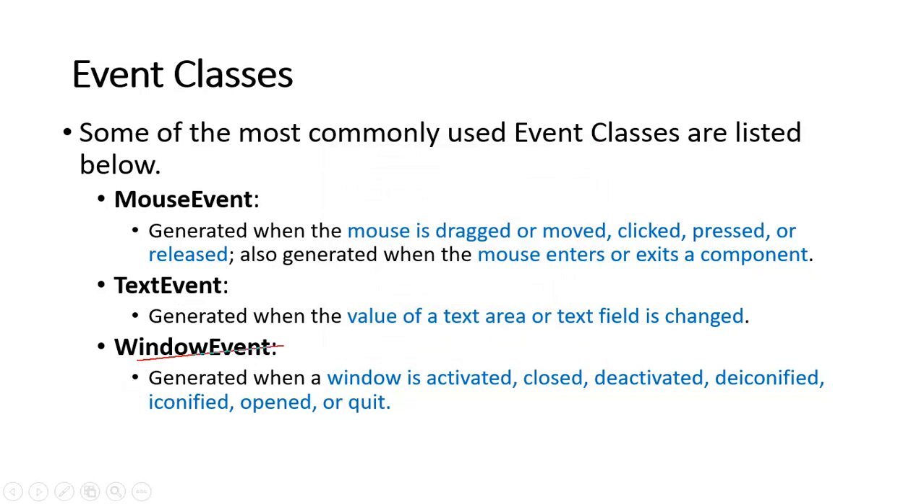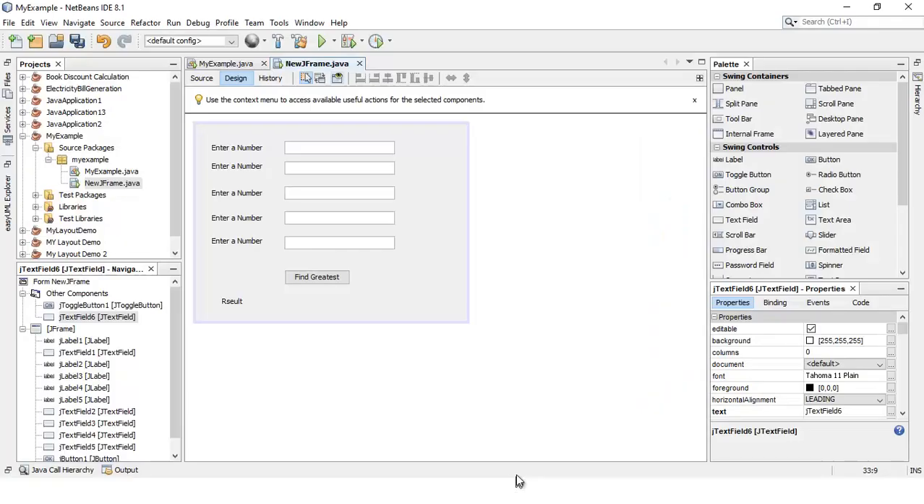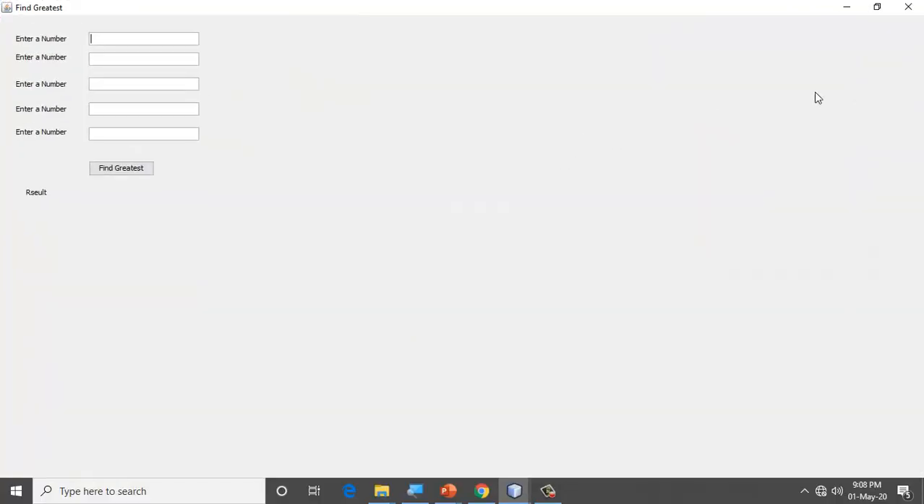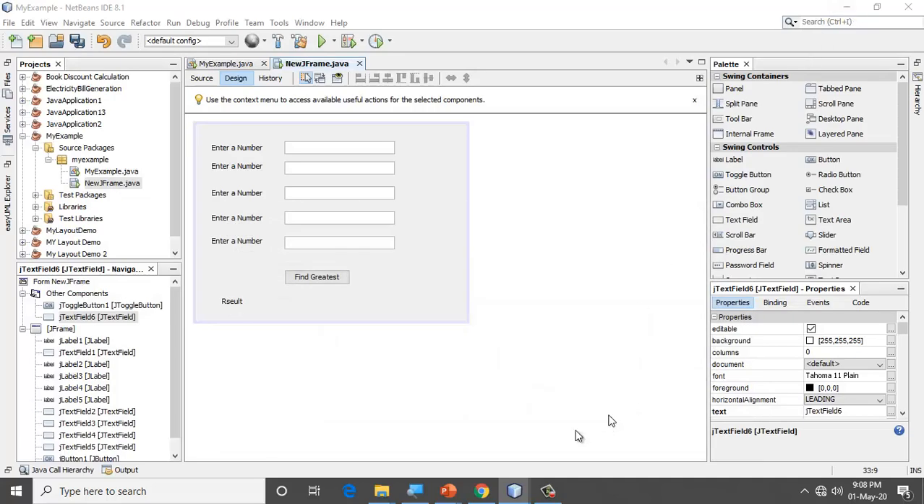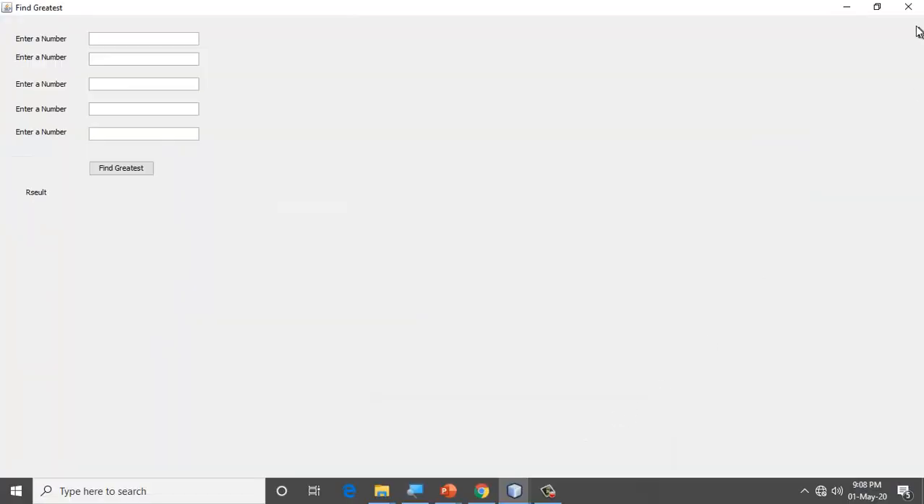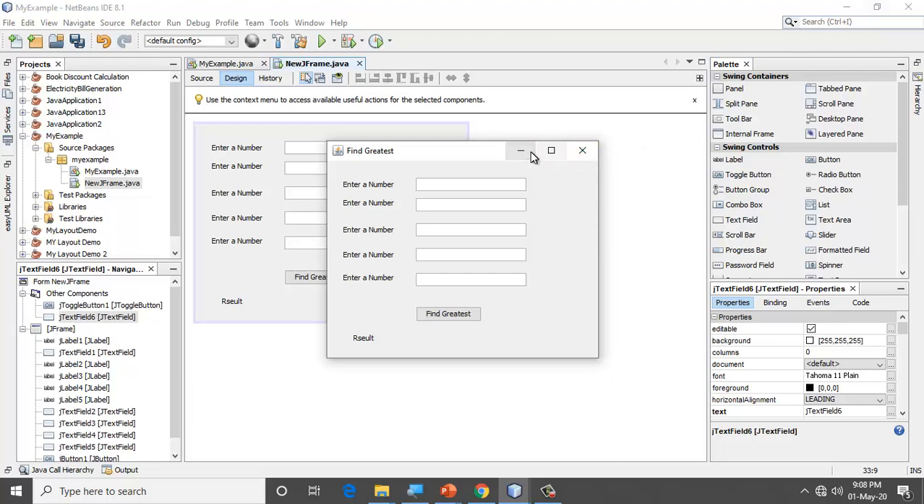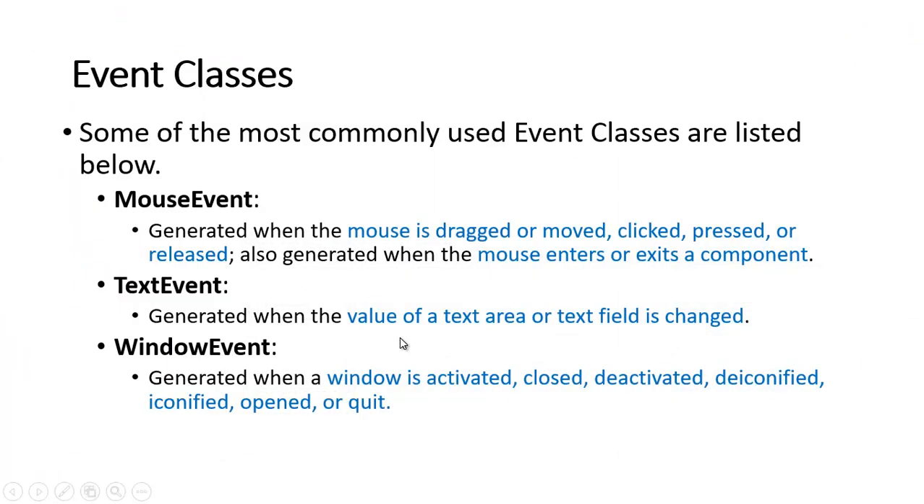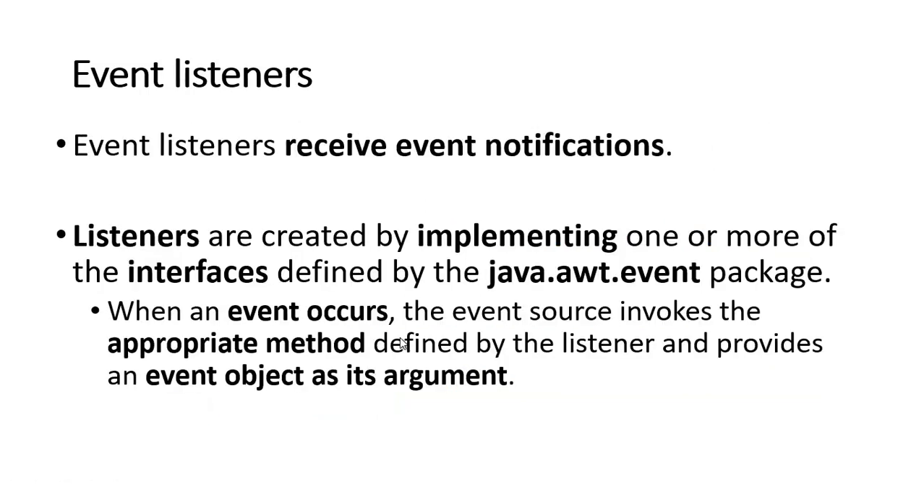The next one is the window event, and this window event occurs when the window is activated, closed, deactivated. So we are all familiar that we have the window here. When you maximize this window, minimize this window, reduce the size, all these things, an event occurs, and that event is the window event. Even when I quit the window, that event occurs.